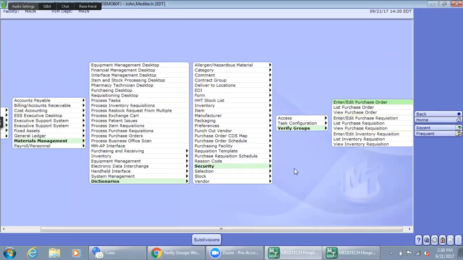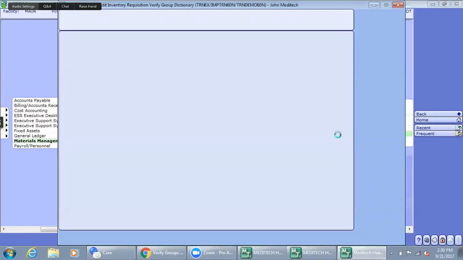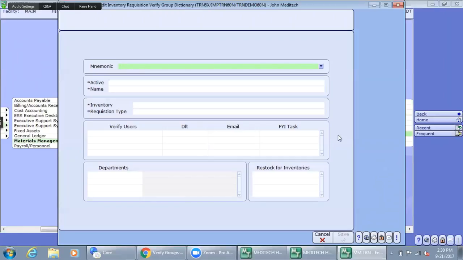The next dictionaries we're going to be going over are the Verify Groups dictionaries. The first one I'm going to look at is the Enter, Edit, Inventory Requisition Verify Group. Now, as I pointed out, inventory requisitions can generate two different types of tasks: the first being the verification task and the second being the pick list task. So this Verify Group dictionary controls the verification task.